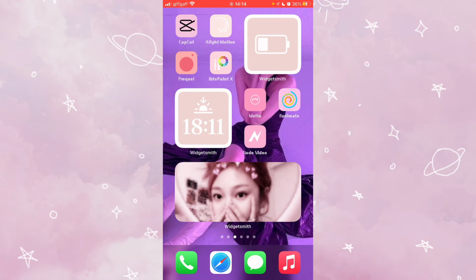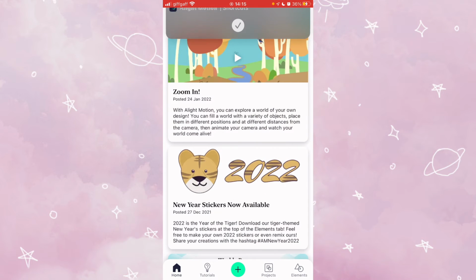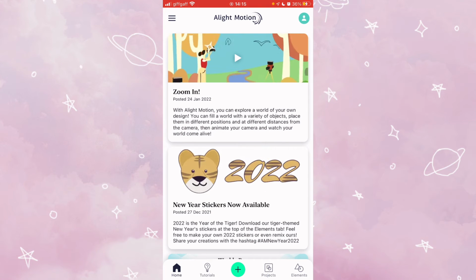Today I am going to show you how to use Alight Motion. I will also show you how to do 3 transitions, a rotation, a slide and a zoom in. So when you first open the app, this screen will appear.